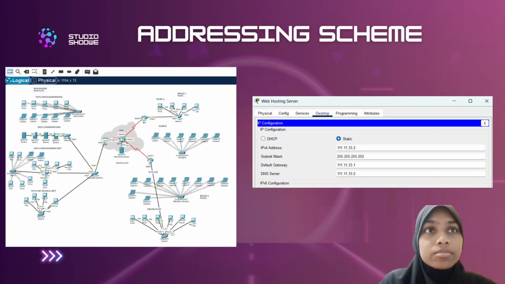The DNS and web server IP. All devices were configured to use the DNS server. The internal web hosting server, which hosts www.bonus.com, was assigned the IP address. Lastly, this addressing scheme ensures efficient IP usage, clear network segmentation, and reliable communication between all departments and branches.